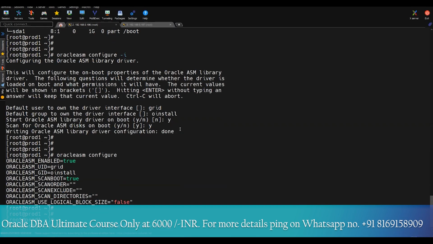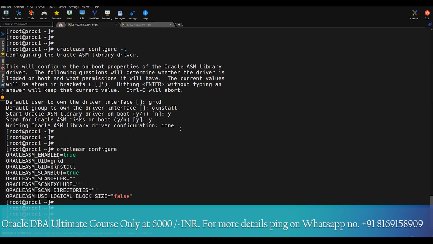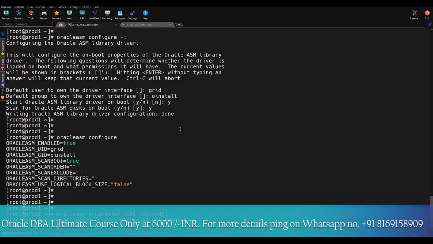So we have to make 3 disks, and that will be in terms of Oracle ASM. So far we have just allocated the disk. Now we are going to use those disks in terms of ASM. For that, you need to run the Oracle ASM create disk command, and you can give any naming convention. If you're creating this for OCR, you can mention OCR 1, and this will be our disk.